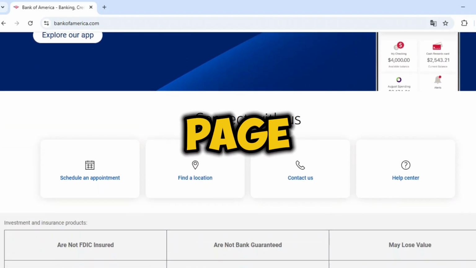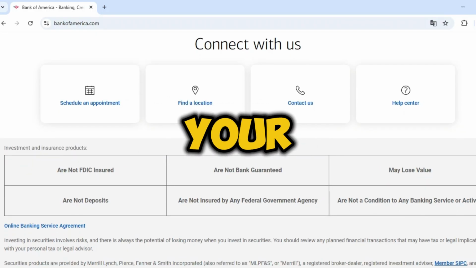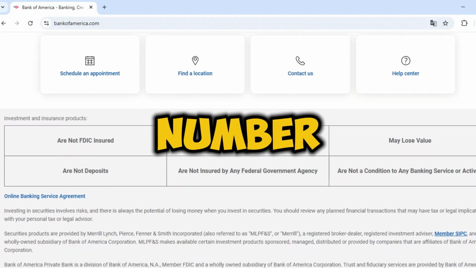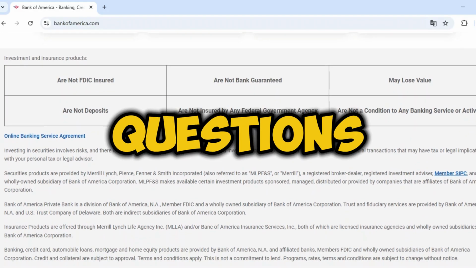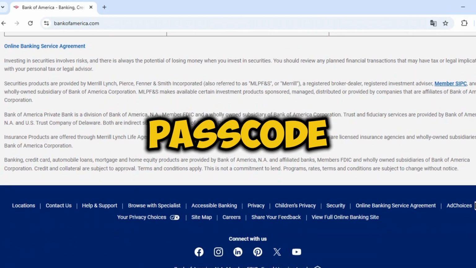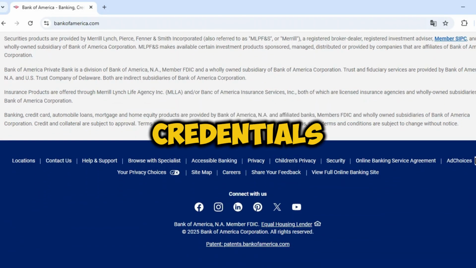On the login page, click Forgot ID/passcode. You'll be asked to verify your identity by providing your card or account number and your social security number. You may also need to answer security questions. Once verified, you can create a new, strong passcode. You'll then be prompted to log in with your online ID and your new credentials.